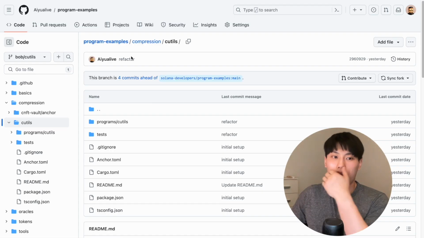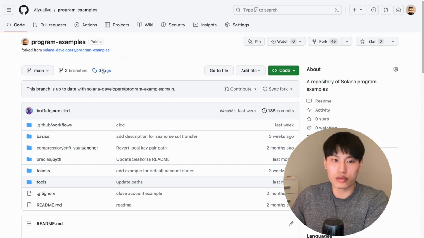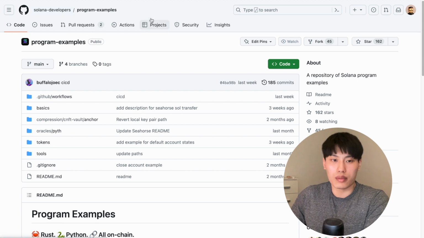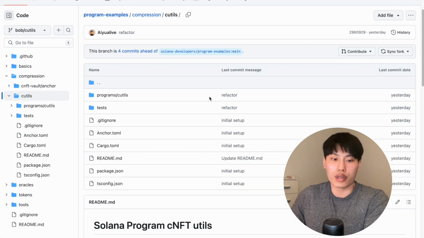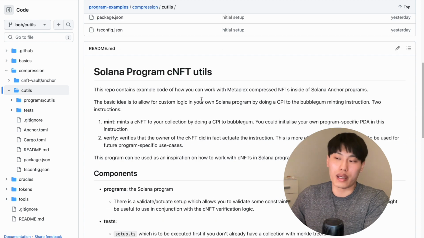So I created this pull request to the Solana program examples, and this is the one, if you are wondering, Solana developers program examples. And in my pull request, I'm demonstrating how you can do a cross-program invocation to the bubblegum program, and this is made by Metaplex. So all the minting of the compressed NFTs goes through the bubblegum smart contract.